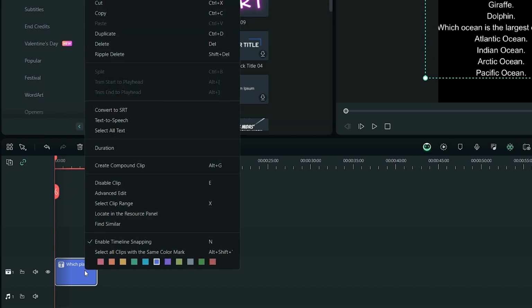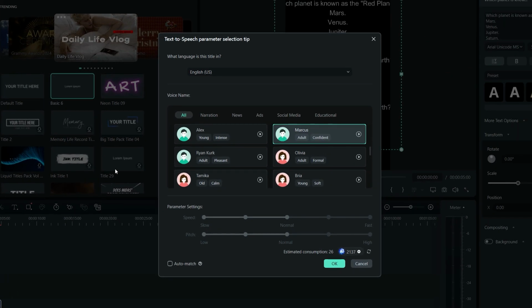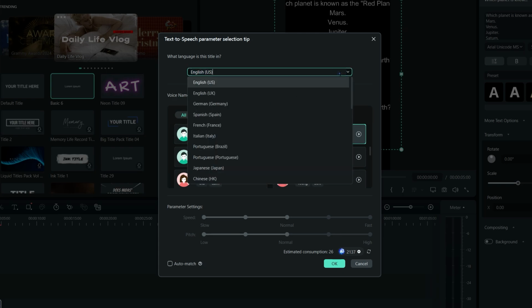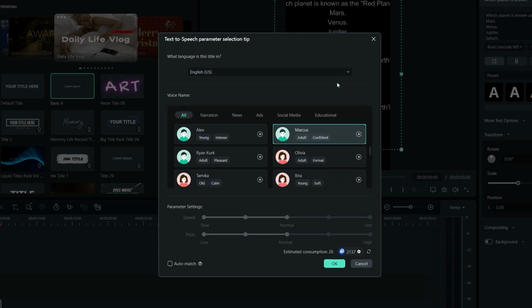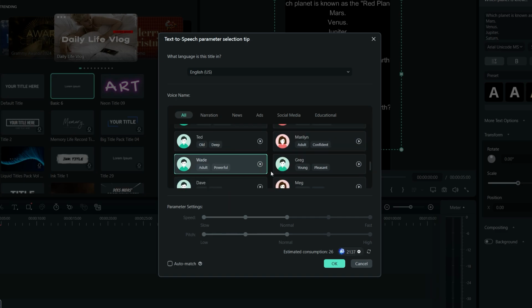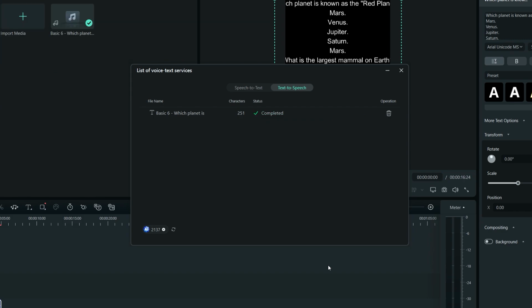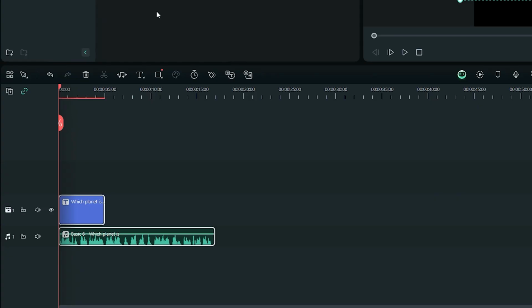Now, right-click on the text element in the timeline and select text-to-speech. First of all, select the language of your script, because Filmora 13 supports multiple languages. Next step is to select a voiceover profile. Click on the play button to listen to each voice and choose the one you like by clicking on it. Make sure to activate this auto match option and click on the OK button. And in just a few seconds, Filmora 13 will generate a voiceover file and add it to the media library.